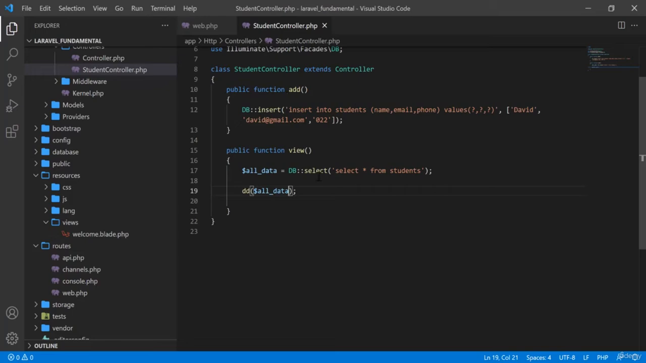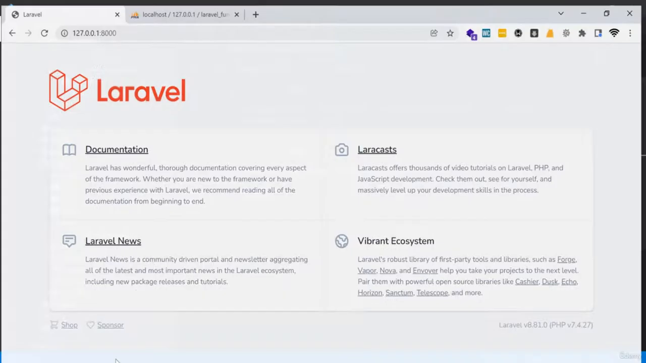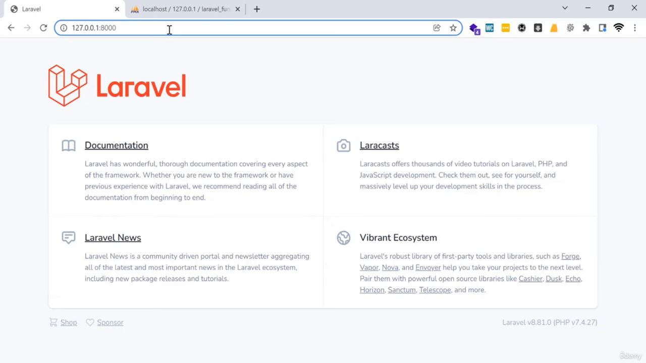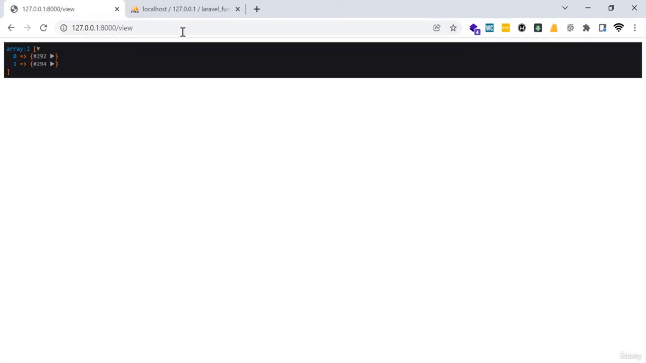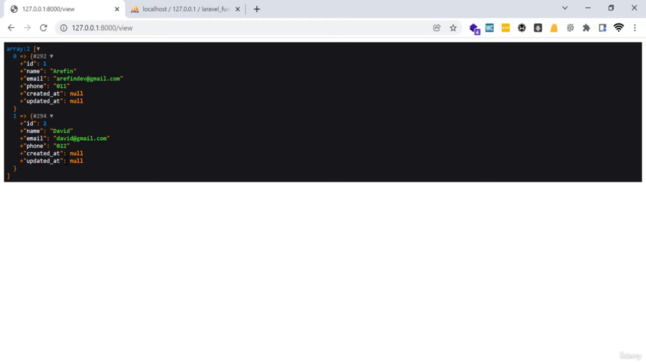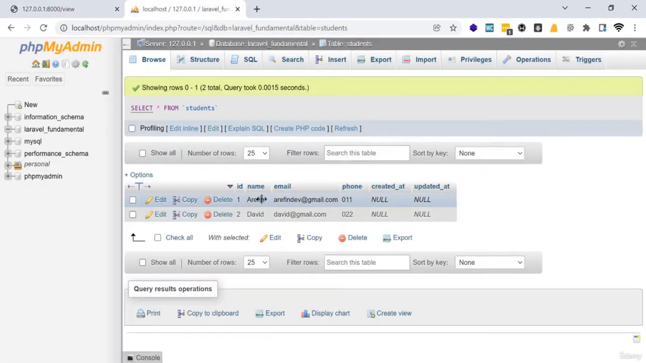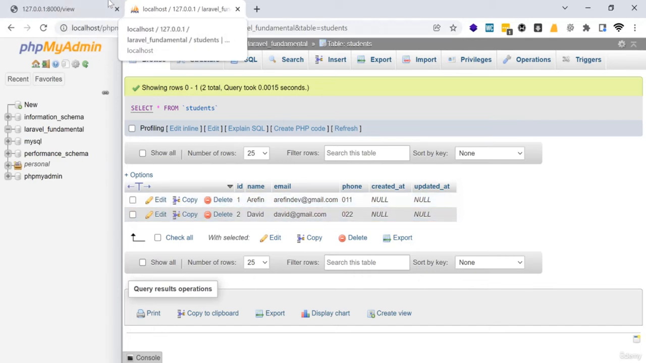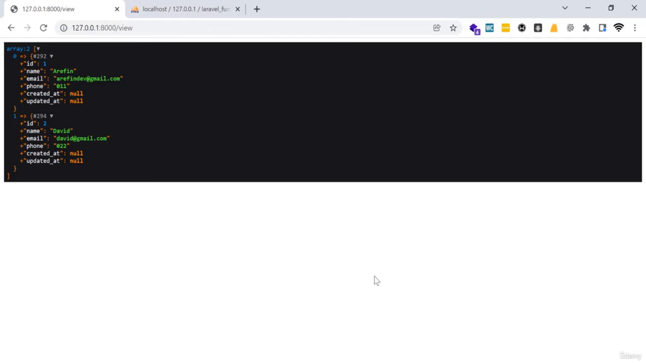I am going now to the browser, and here I will hit view. You see that all the data from the database comes here. Here is all the data, this row and this row. I have two rows in the students table, so that information comes here.